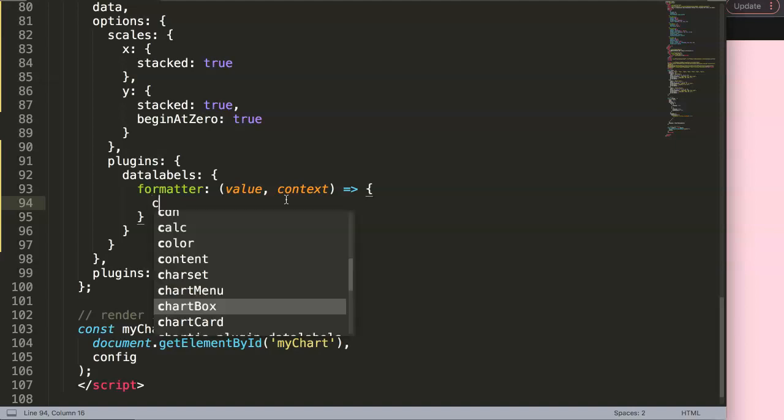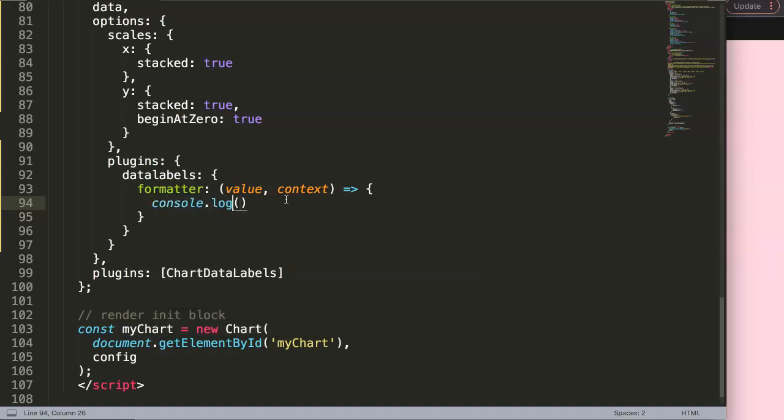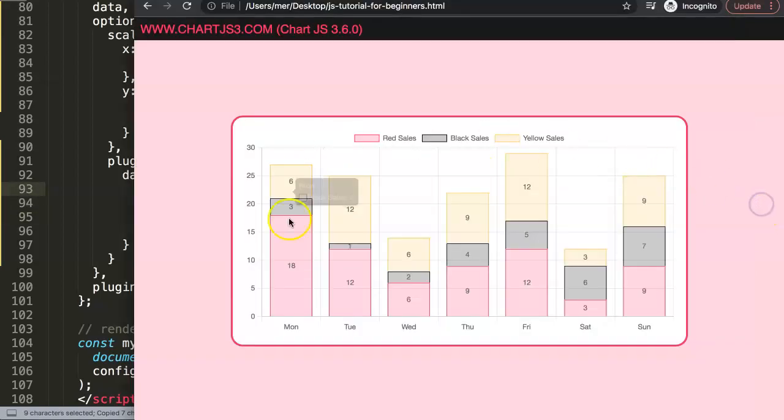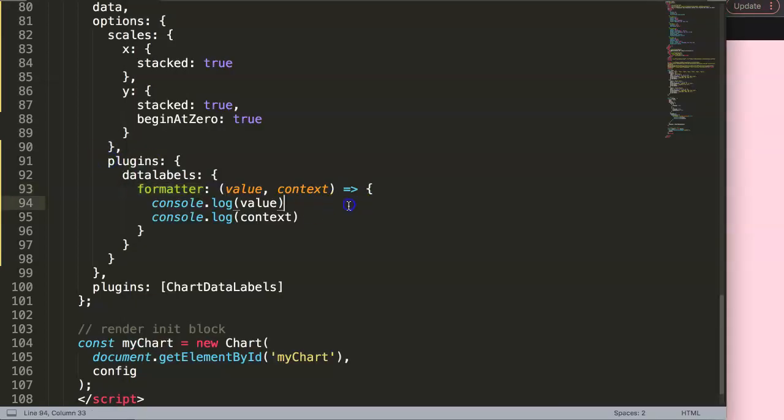Alright, so what I want to do here, I want to make sure you understand what these are. Because here we have the value, and then we also have here another one with the context. So let's console log those, and I'm using formatter. So what does formatter allow us to do? Formatter allows us to change the values here, or at least we can put in here something else. Instead of these numbers, we might want to put in text or something else. So now we can control that.